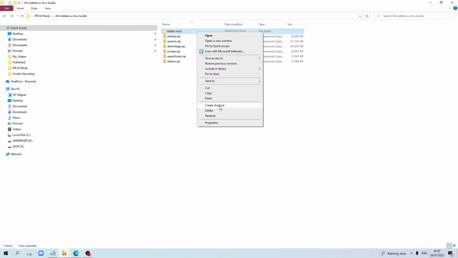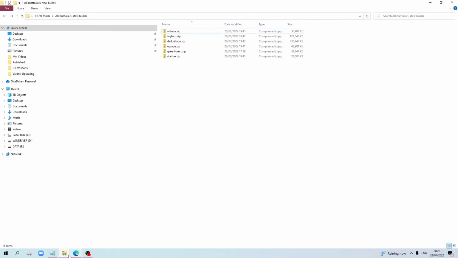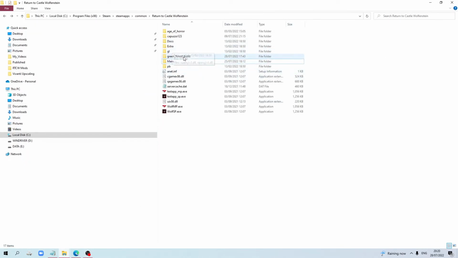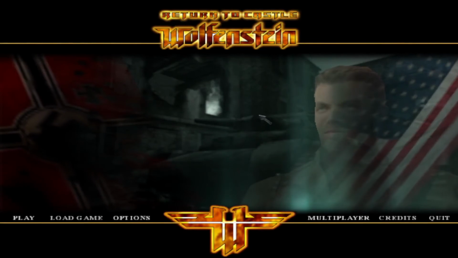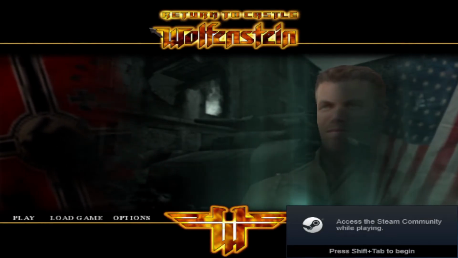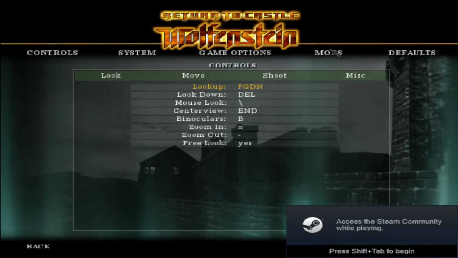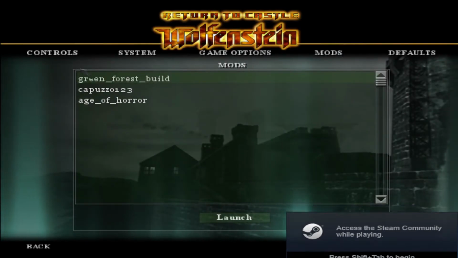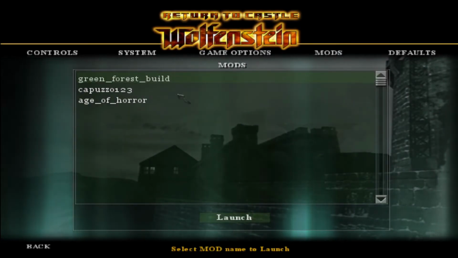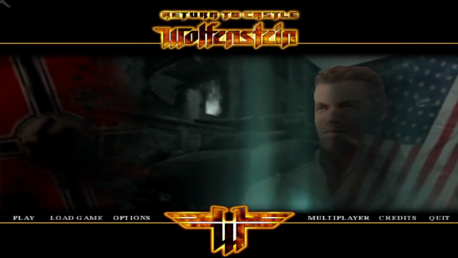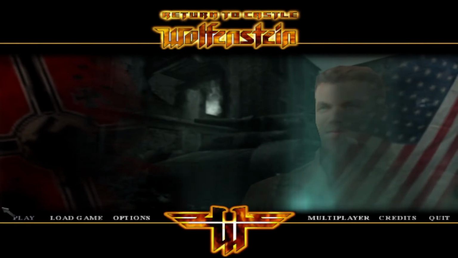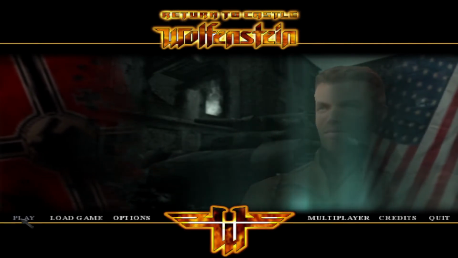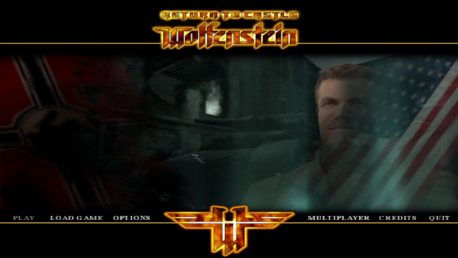So I already have this Green Forest mod, the build, already loaded. So I'm just gonna quickly load Return to Castle Wolfenstein. Okay, now I'm in Return to Castle Wolfenstein, right? And then I just go to options, I go to mods, and boom, it magically appeared here in the mods section. Green Forest build.